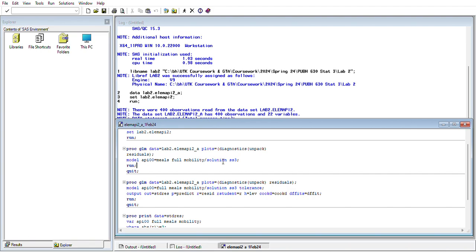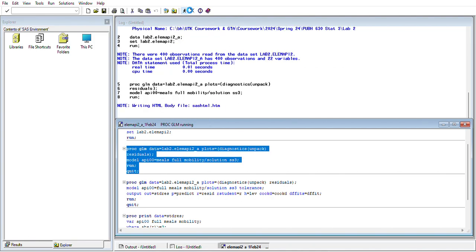Then you have to give slash solution SS3 because our outcome variable is a categorical variable. That's why we're using this slash solution SS3, then semicolon. So you have to remember this model statement. Then we have to run, then quit the statement. Then we hit the button.